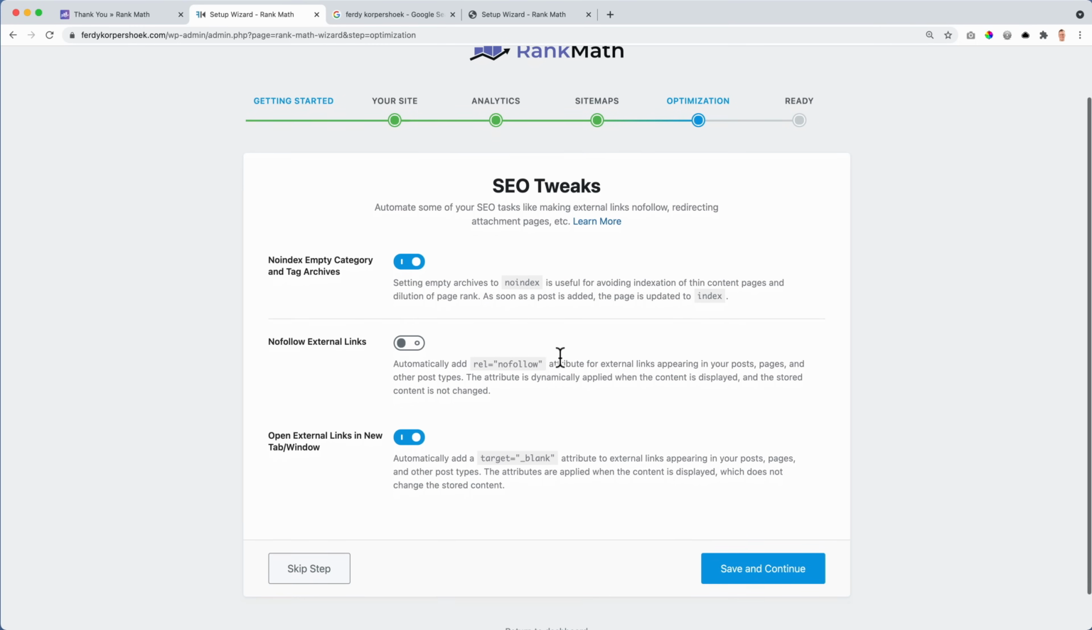SEO tweaks, more settings to optimize our website. Over here, the first one, noindex empty category and tag archives. What does it mean? If I have a category with 0 posts, with no content, I don't want that to be indexed because then people go to that page, they see nothing and they go away from the page, and that's bad for the search results.